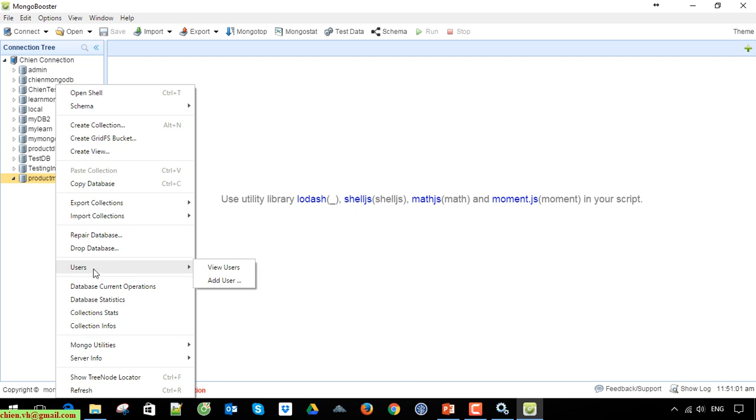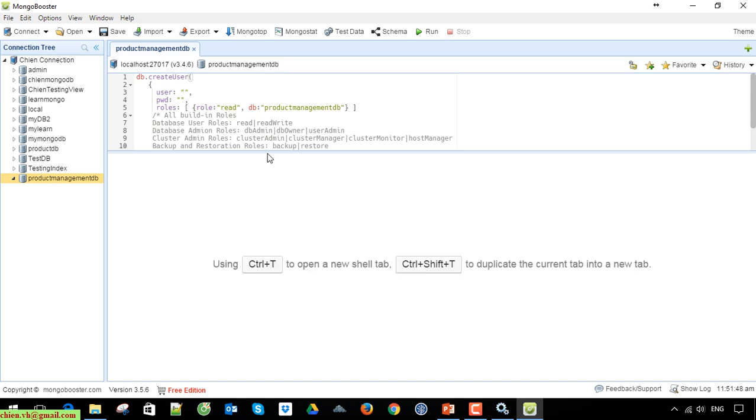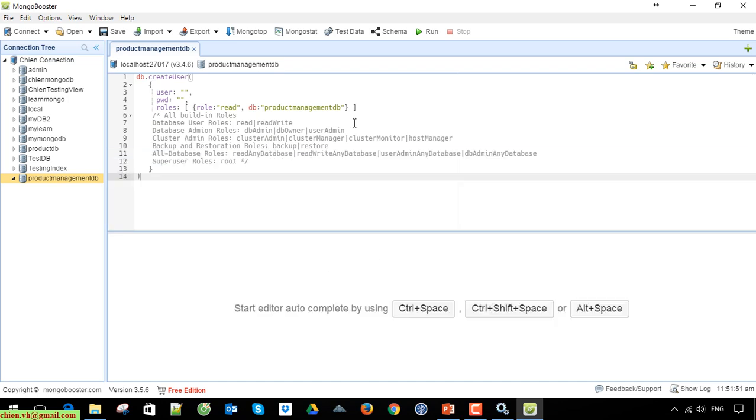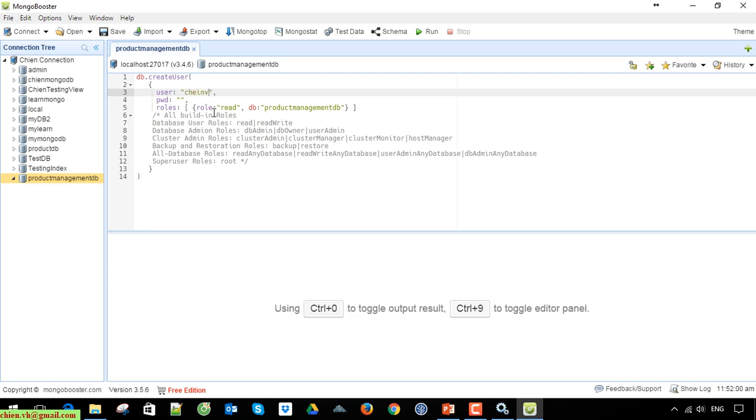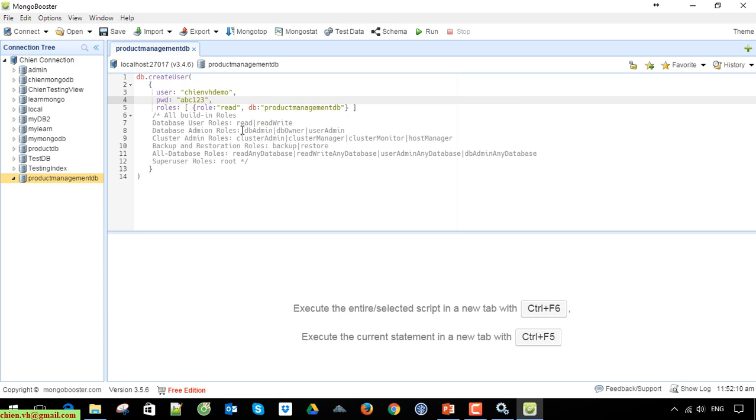Okay, go ahead and click on the user here, and you can see we have an add user option. Click on this. It will open a script here, and go ahead to enter the username, password, and role for the new user. I will create the username as Timo demo, and the password I enter is ABC123, and the role I will assign is read and write.